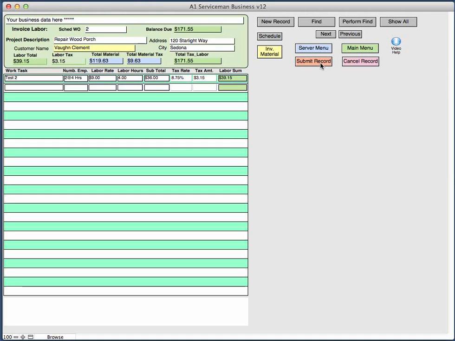Now on FM Go or the iPad in general, you would not have to do the submit and cancel record. Submit meaning save my changes, cancel meaning don't save those changes, I don't want to use those. So be aware of that. Now to return back to the schedule, use the button up here to the right of the invoice and you'll see the schedule invoice, in this case work order number 2, come back up on the screen again.